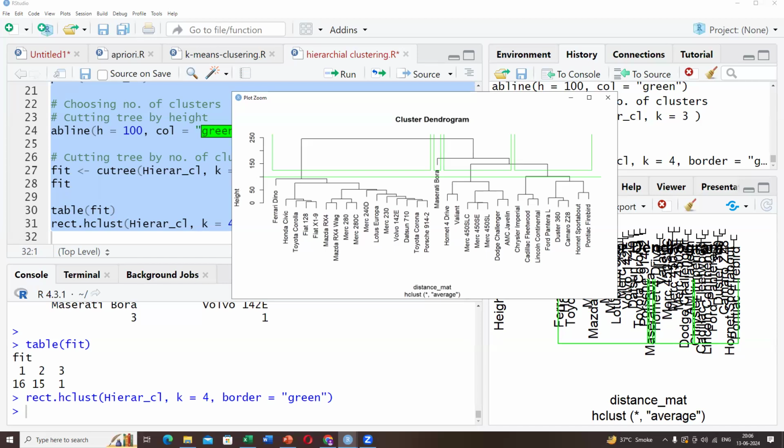That we can also perform on the IRIS data set, any CSV data set, we can use any data set and perform this type of clustering.